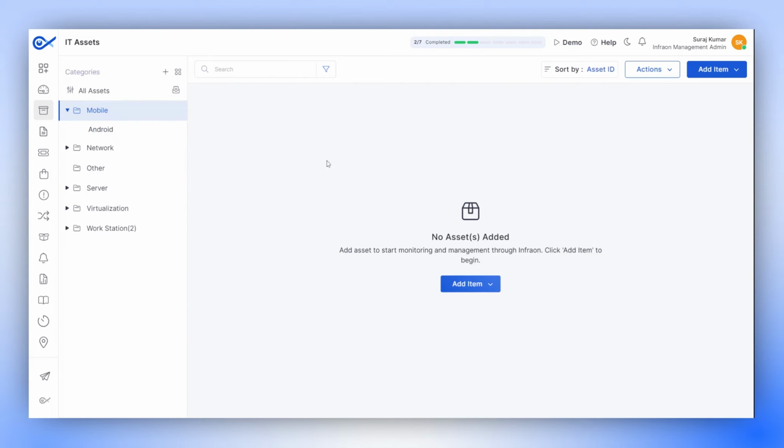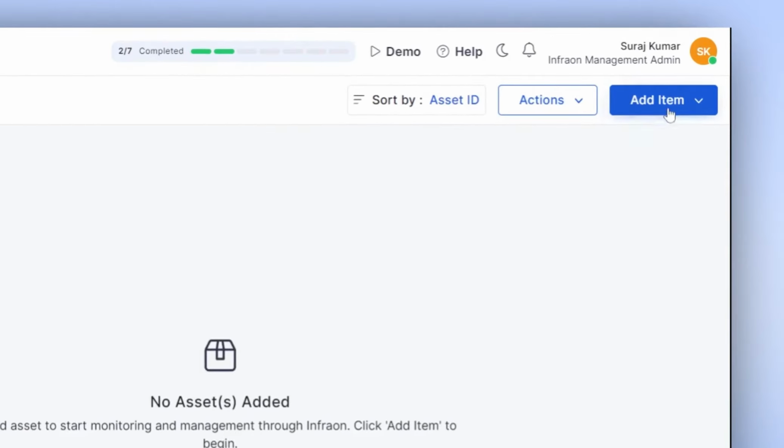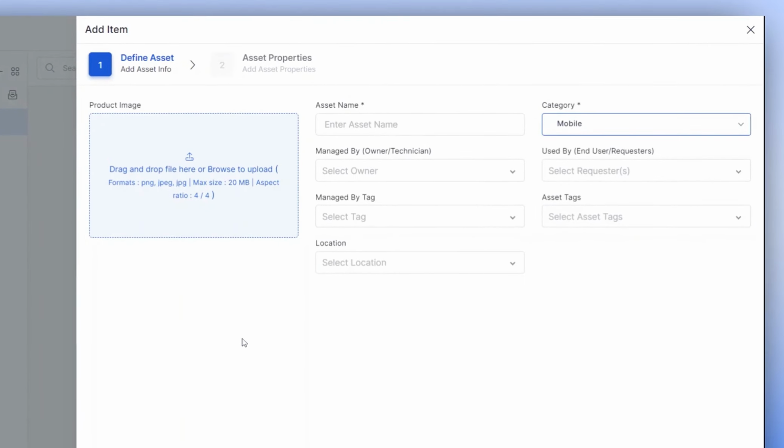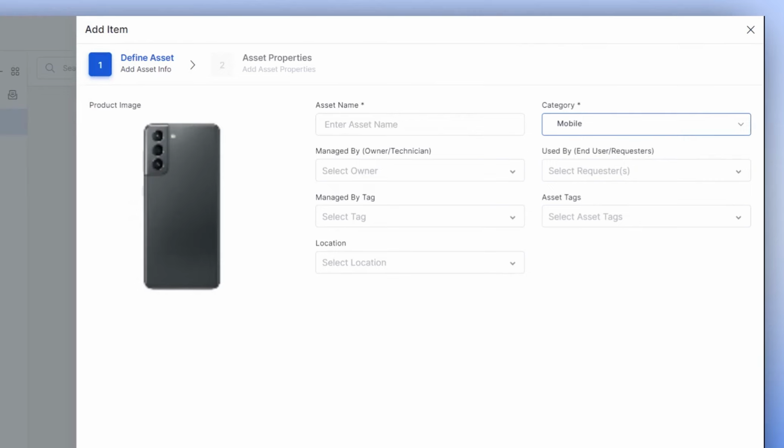To add an asset manually, click on the Add Item button located at the top right corner of the page and select a single asset option. On the Add Asset Info page, fill out all the details in the respective callout boxes, beginning with the product image for the asset. Click to drag and drop the asset image or directly select the file to upload.